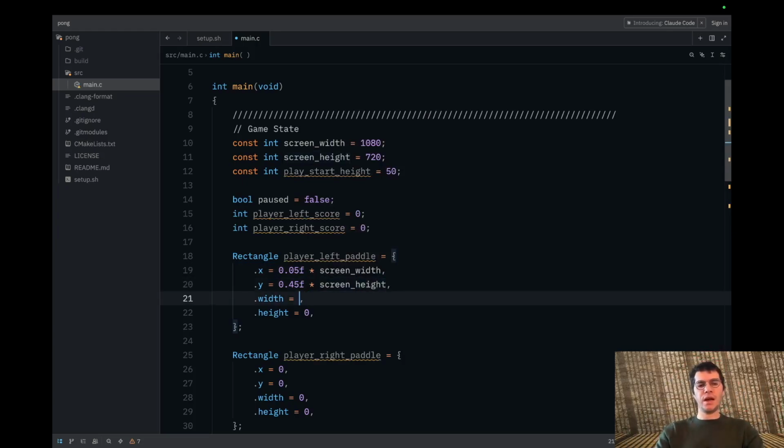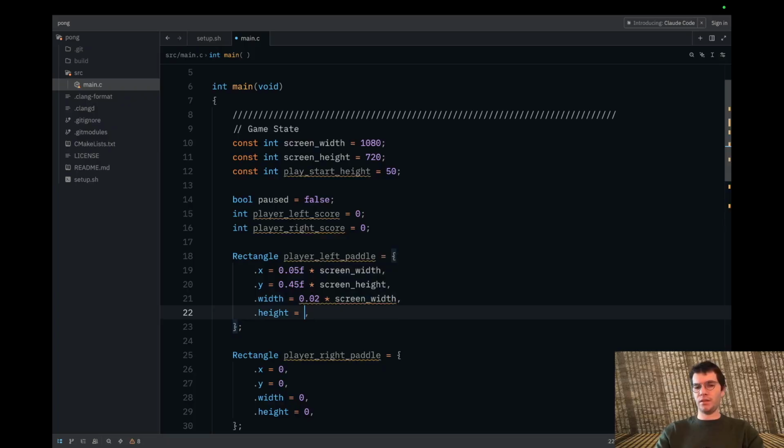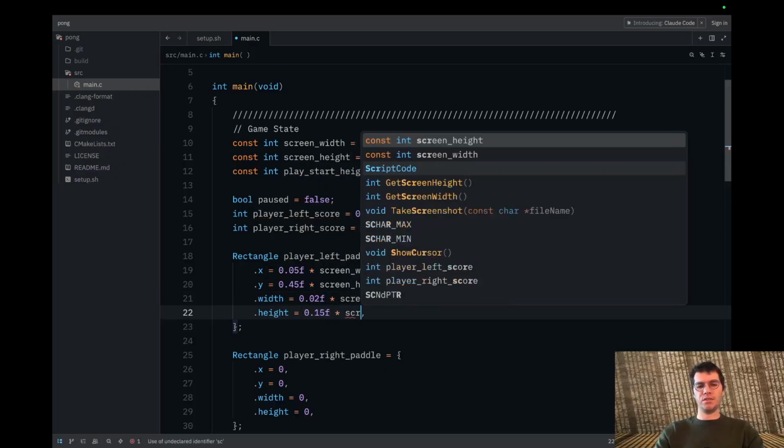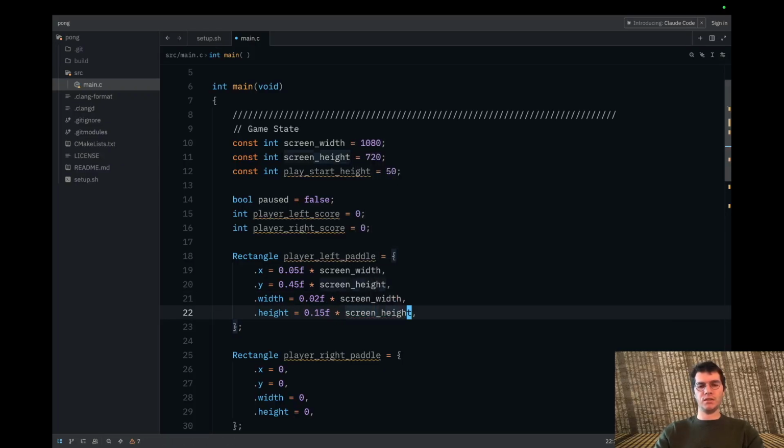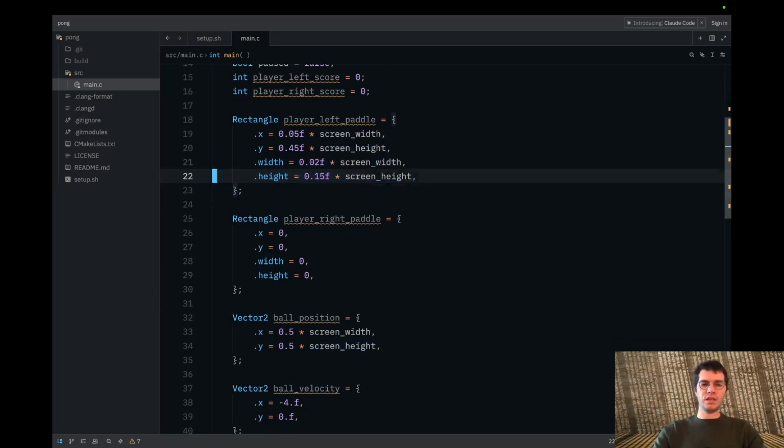And then what we need to add is our width. So I'm going to make it like 0.02 times screen width. And this is something we'll play with in a little bit. And then the height, I'm going to make it 0.15f times the screen height. So basically this is saying the width is 2% of how wide our screen is, and the height is 15% of it. So we can just take this and do this.